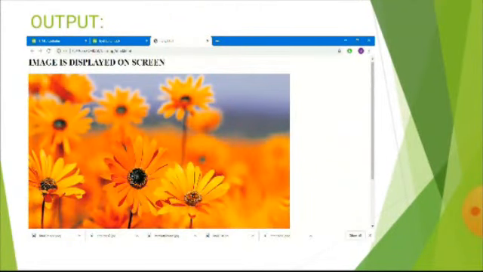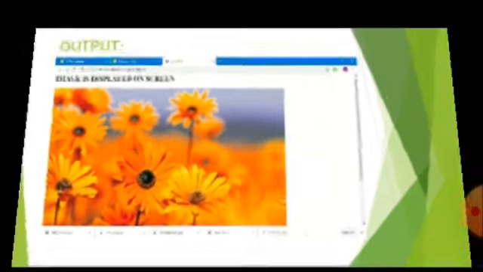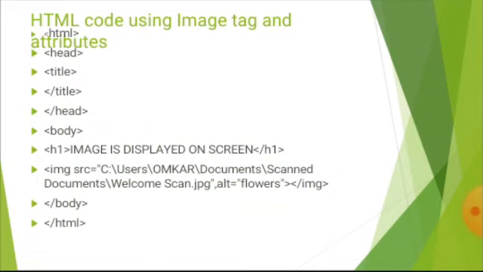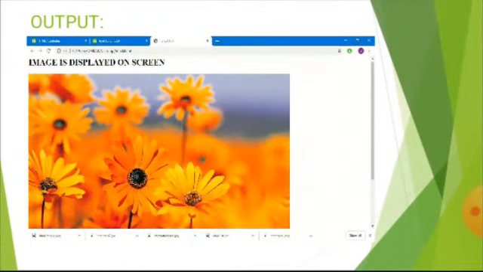This is our output. We will see here the image is displayed on a screen. The first sentence, which we already wrote inside the h1 first header tag, is why we see this sentence here. Then we will see the image over here. The image is displayed on screen, that's why we can't see the alt sentence here. Inside the alt attribute we are writing "flowers", but because the image is displayed on screen we can't see that. Okay, let's move on.